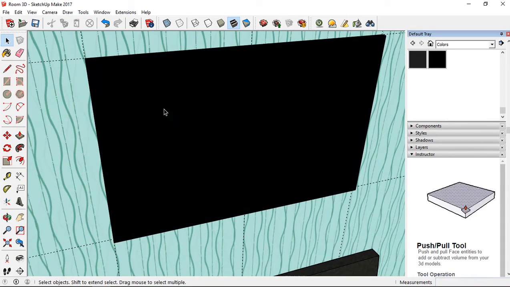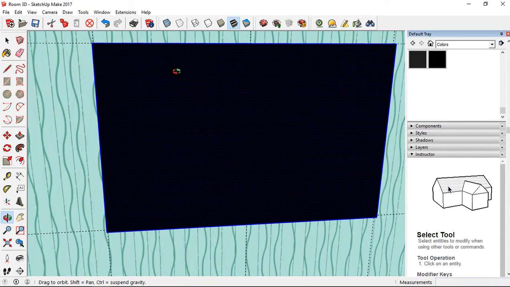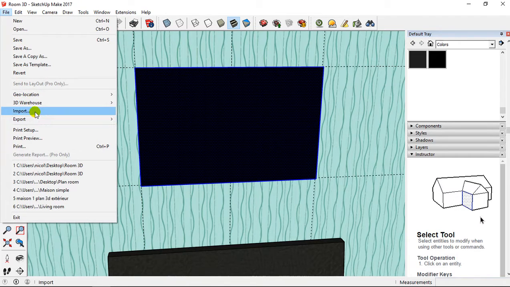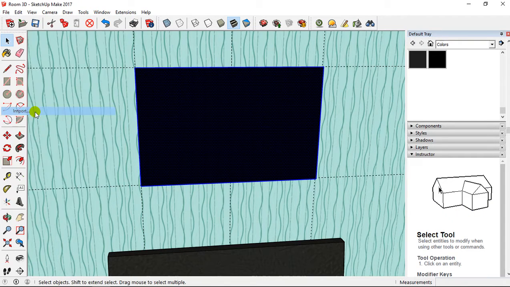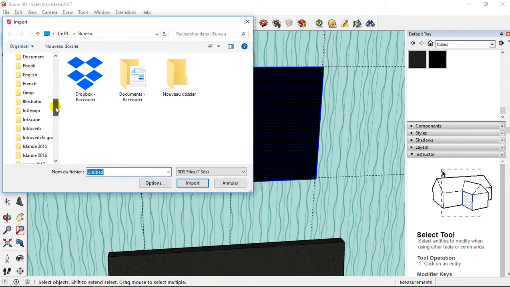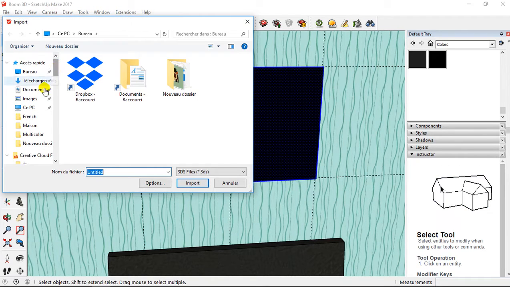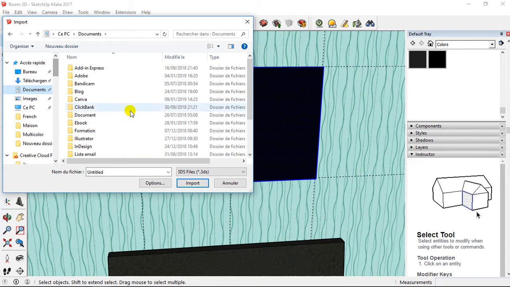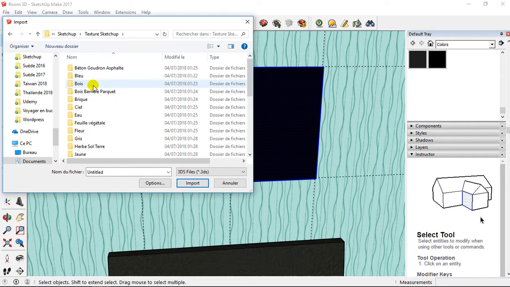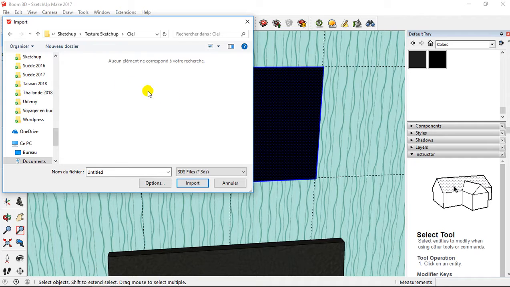Then I'm going to select this frame. I'm going to go on File. I go on Import. And on import, I'm going to go on my SketchUp texture folder, and I have texture SketchUp. I select texture SketchUp, and for example, I'm going to go on sky.